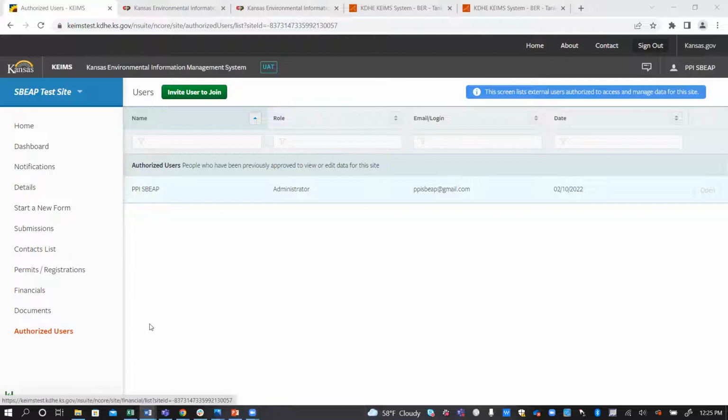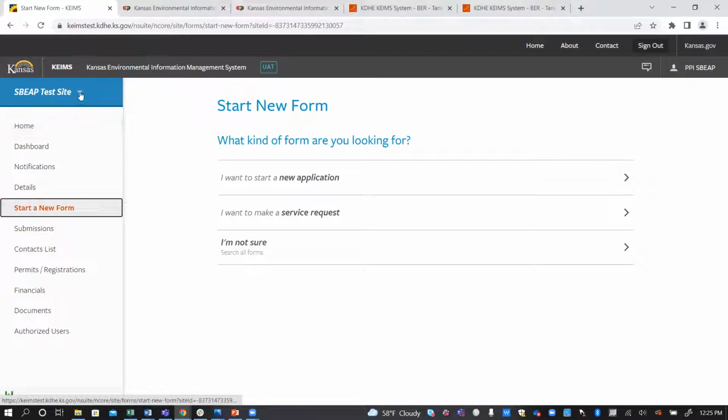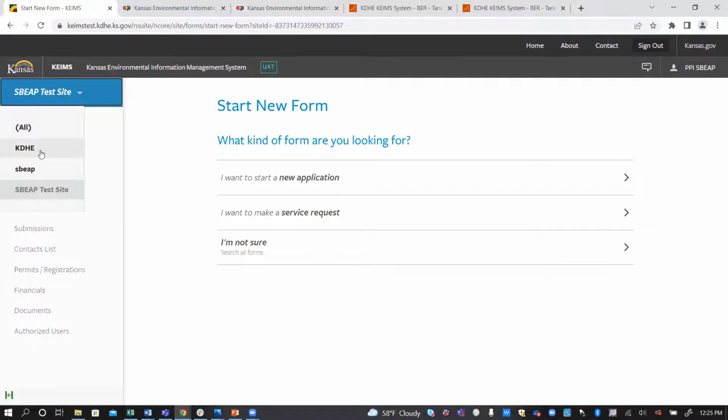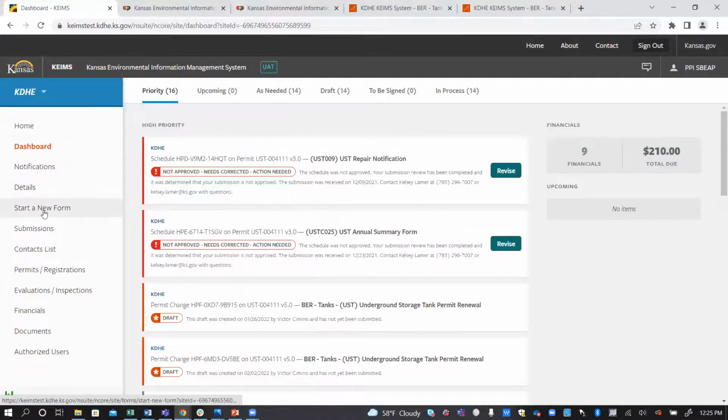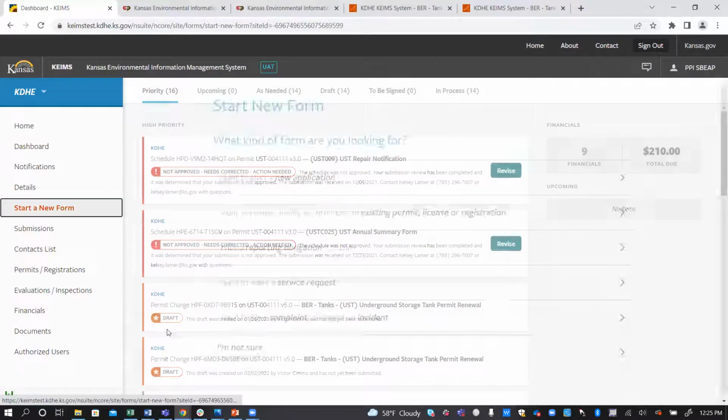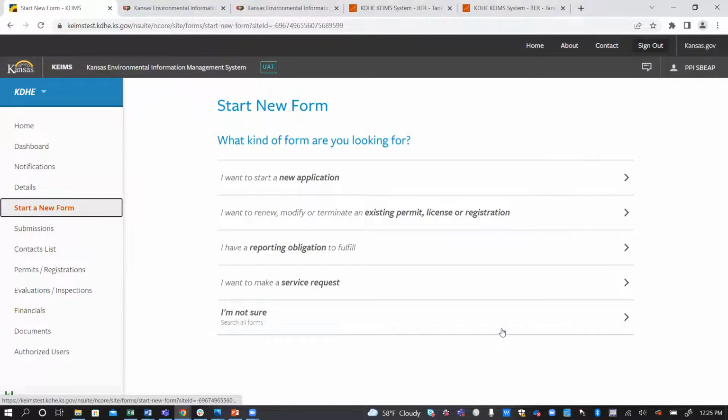Right, and then getting to the actual renewal process. So we're going to start at start a new form. Actually, we're going to select the KDHE site because that's the one that has a UST associated with it. We're going to go to start a new form, and then you want to select, I want to renew, modify, or terminate an existing permit, license, or registration.